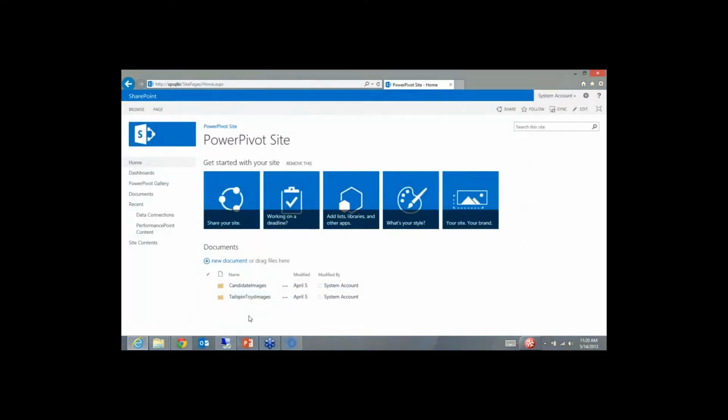Because I'm a business analyst, I don't know how to get on the server, or rather, I'm not going to go on the server and place these images. I'm actually just going to put these images that I know and have found on my SharePoint site.